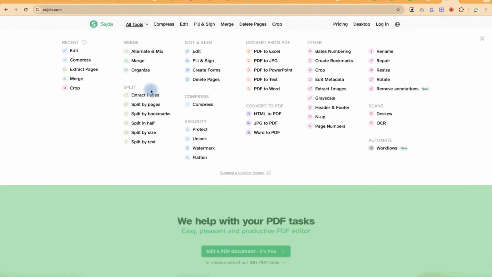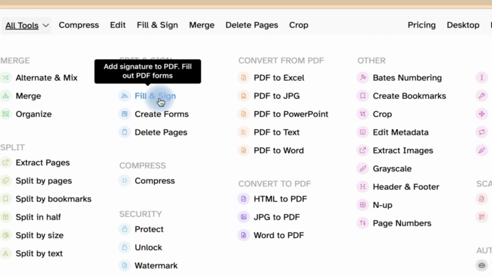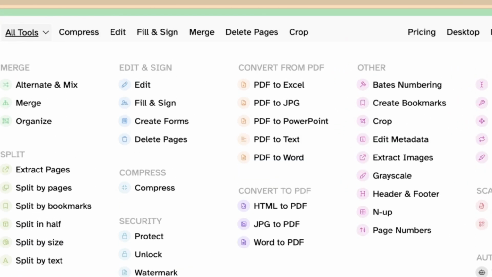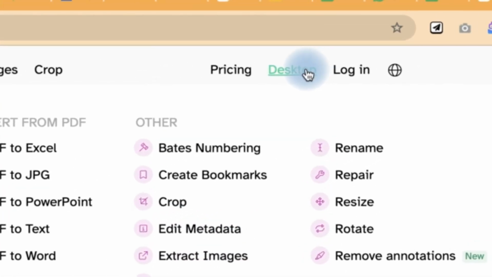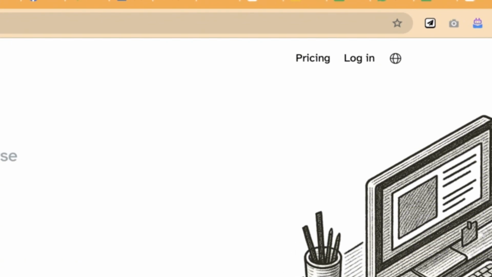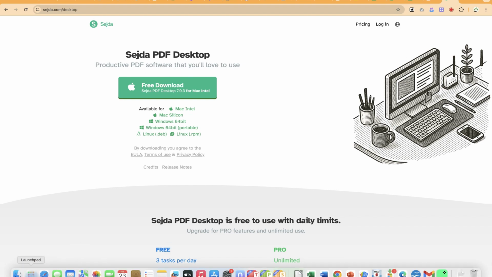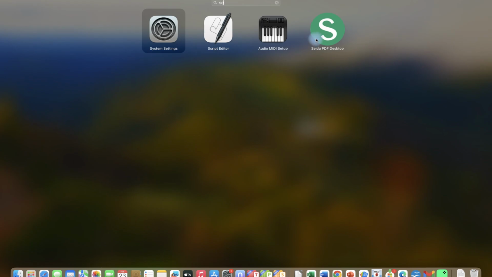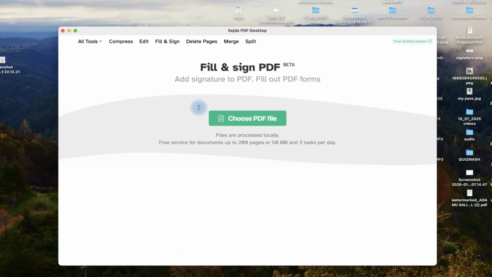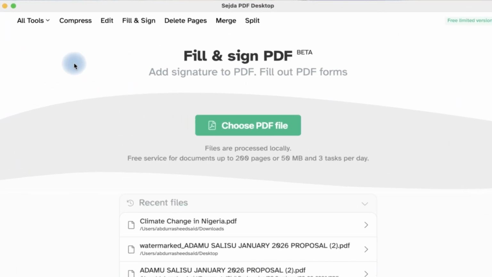Now the best part is that you can download the application by just coming to Desktop over here, and you can get the different versions of it in here depending on the type of operating system that you are working with. I have a Mac Intel chip and I'm going to use that, so I've downloaded mine, I've installed. So you can just come over to the launchpad and search the PDF and you'll be able to see it in here. The same way you can carry out the same operation on the online platform, or you can come over to the desktop app also and carry out the same feature, this Fill and Sign, and then you can choose the document.